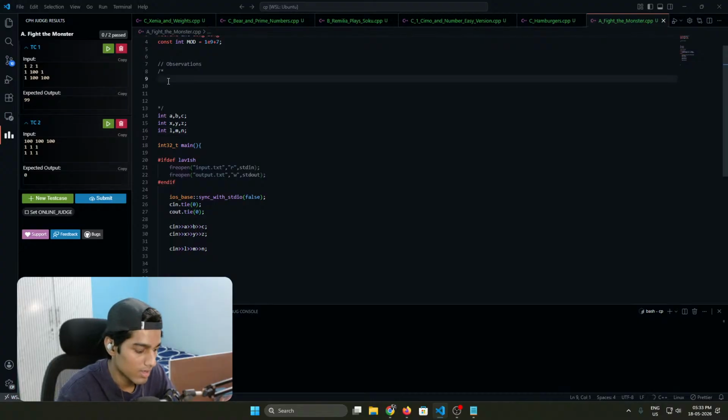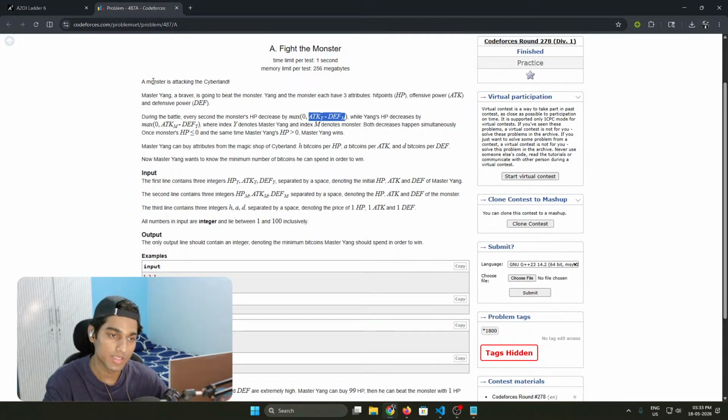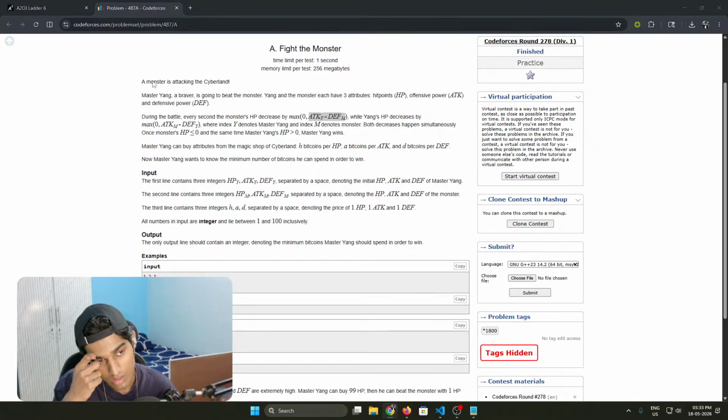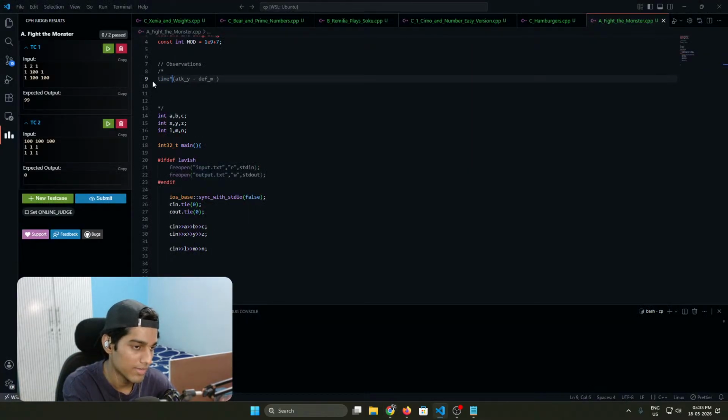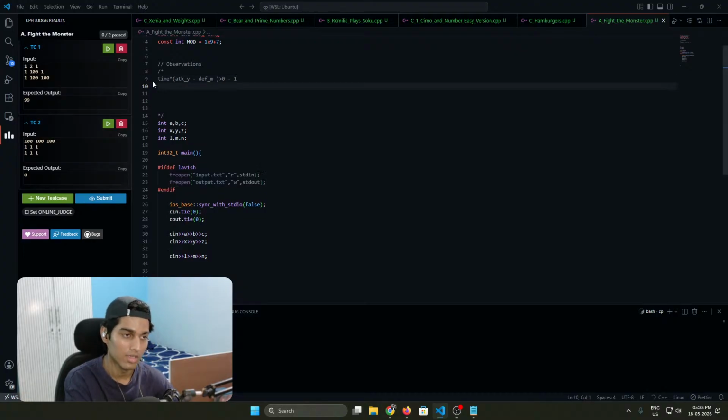So it's something like this. So attack of Yang, minus this defensive power of monster. So this is like a factor by which the monster's HP is decreasing every single time. Now, the number of times this happens, so that his HP is, let's say, greater than 0, and we can do -1. So that will be the time the master needs to fight him. Okay.